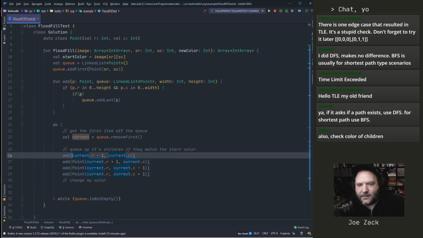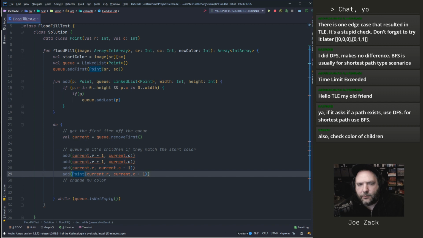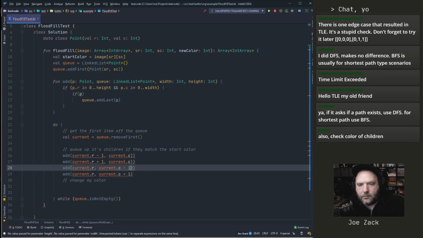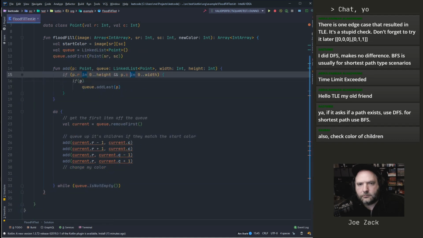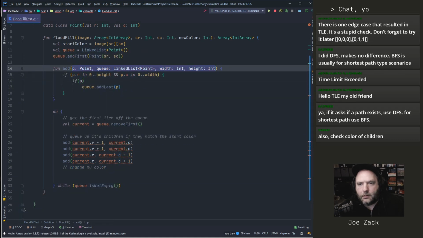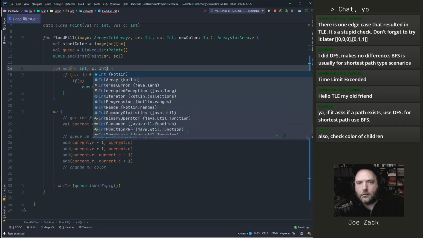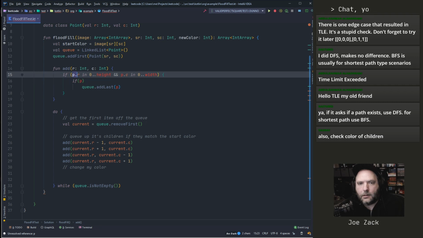So even this, I don't need to create the point here. Why do the allocation if we don't need to? There we go. Even better.